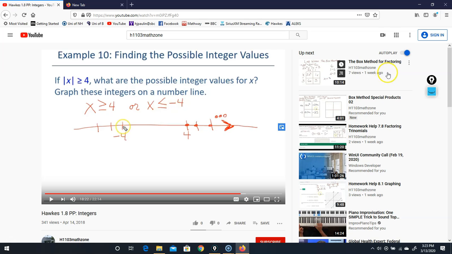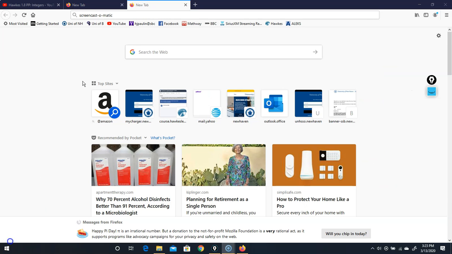Okay, now once I've recorded, and let me show you the site that I use to record on. And you would type in the address bar screencast-o-matic and then just hit enter, and this would come up.